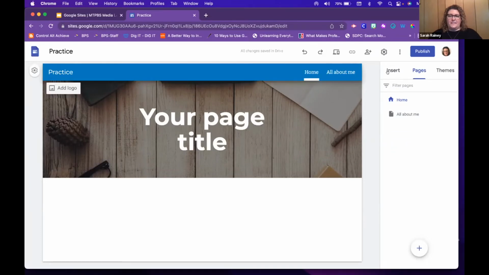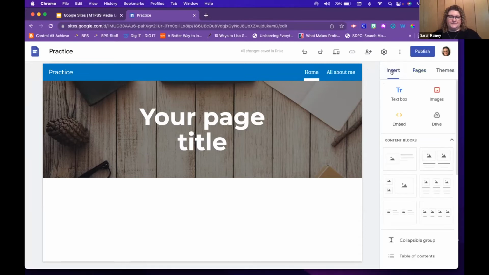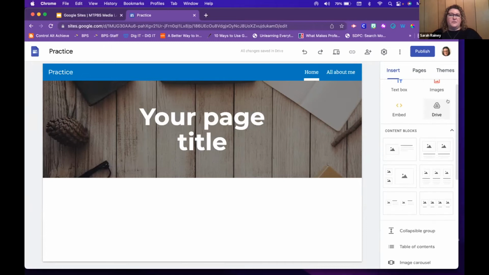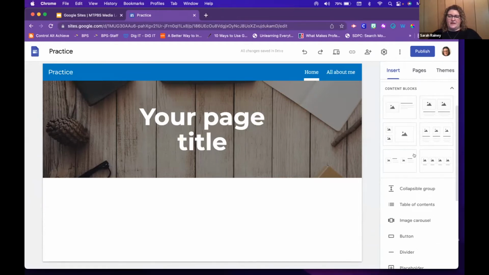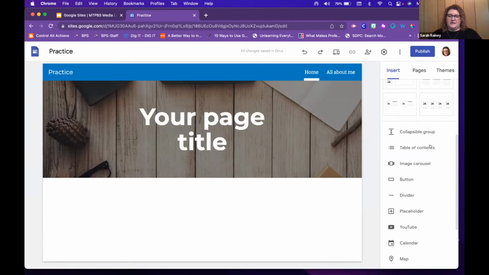So if you notice, I'm on my home page, and now let's go to insert. And these are all the things I can insert from, just a text box. I can embed something. This is really nice. I'll show you an example of it for Book Creator. If you had students create books in Book Creator, you can go ahead and embed that right in here. Pull anything from your drive. And what's nice is if you're pulling it from your drive and you update it in your drive, it's going to update on your website. And then you kind of have these content blocks that are really easy to use. I'll show you that in a minute.